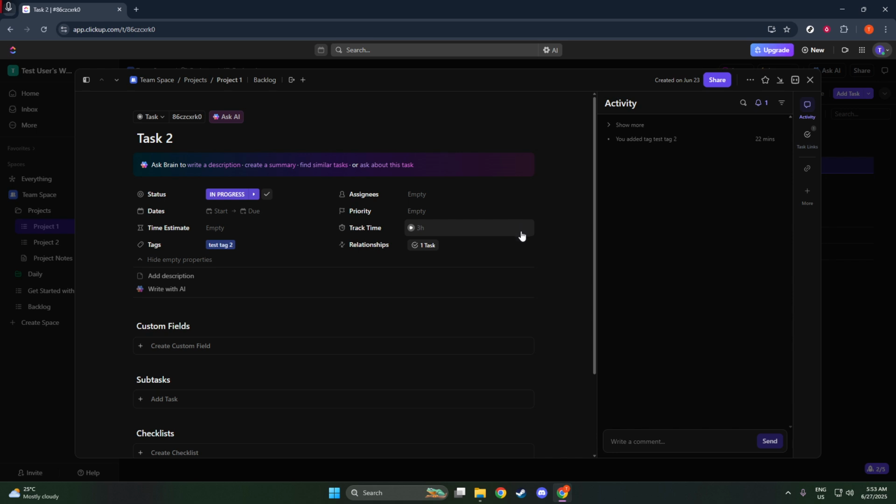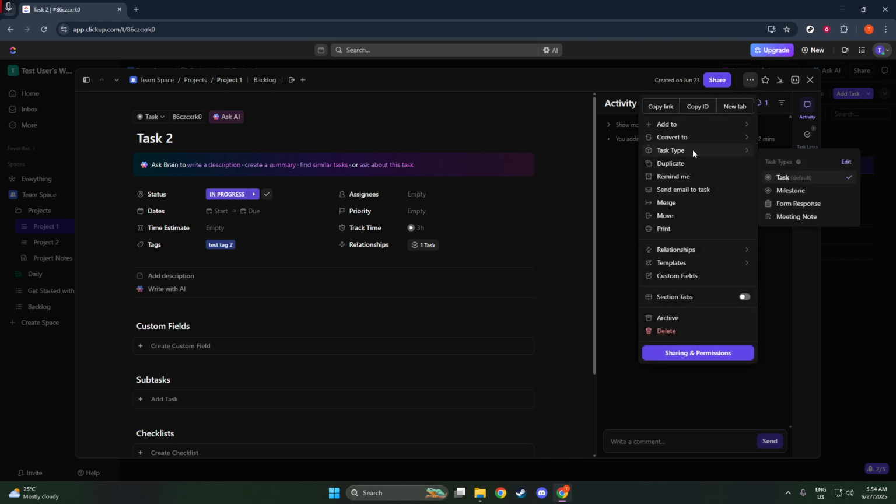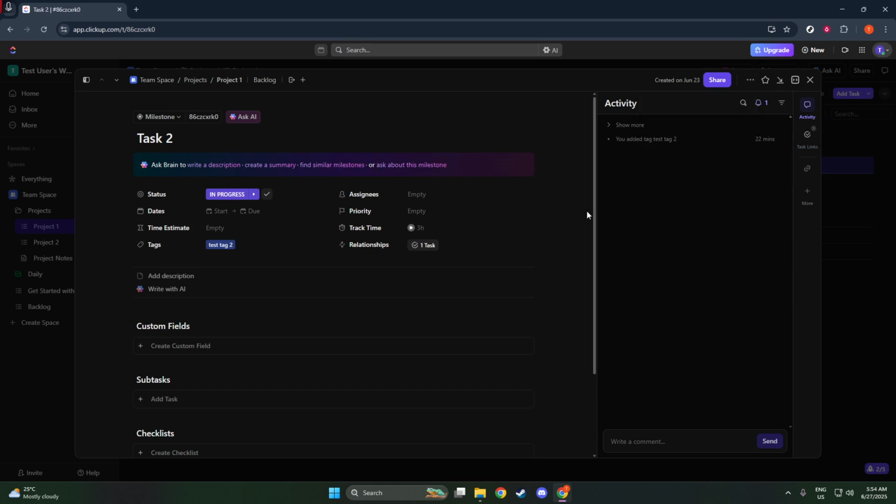Once you have the task open, or if you're hovering over it, look towards the task options and locate the ellipsis, which appears as 3 little dots. Clicking on this ellipsis will reveal a drop-down menu with several options for managing your task. This menu contains a variety of useful tools, but for today, our focus is on the task type option within this menu. Click on Task Type, which will present you with different classifications for your task. In this drop-down, you'll see the option to choose Milestone. Selecting this is what transforms your task into a milestone.